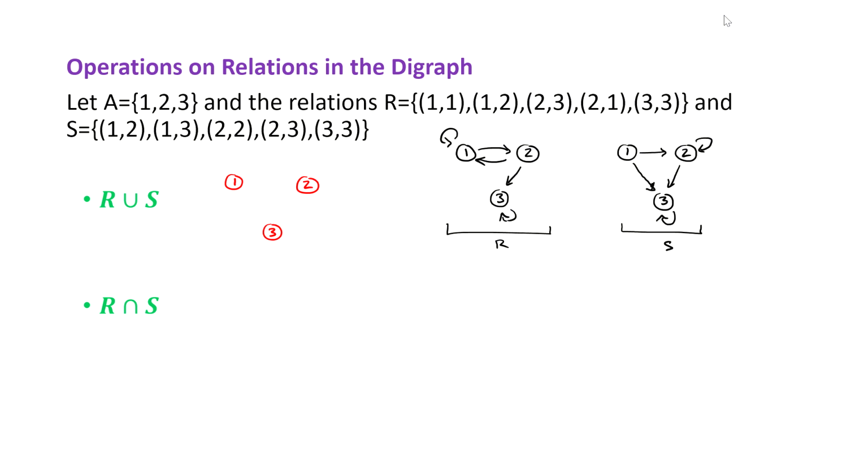Now, to create your union, or the digraph of the corresponding union of R and S, what you're going to do is put in all of the arrows, all of the directed edges from both of the 2 digraphs. Don't duplicate anything. Just like with sets, you don't duplicate an element. Here, we're not going to duplicate an arrow.